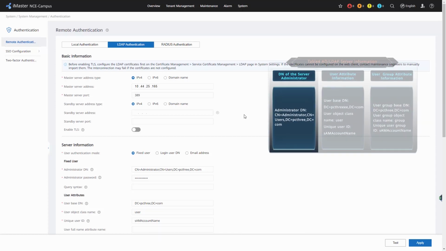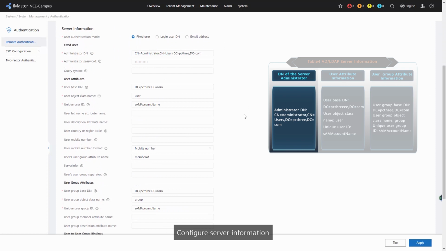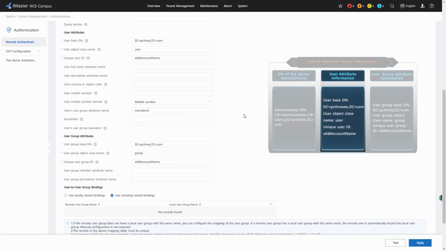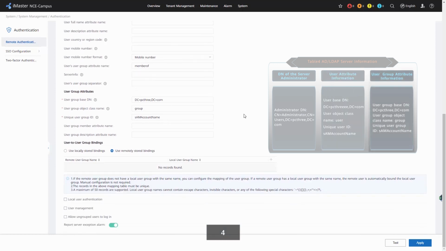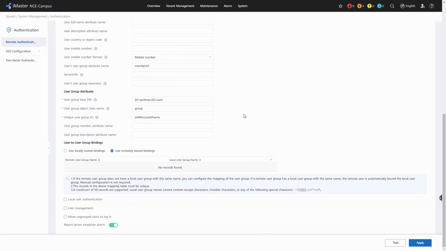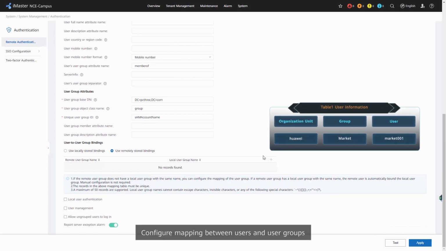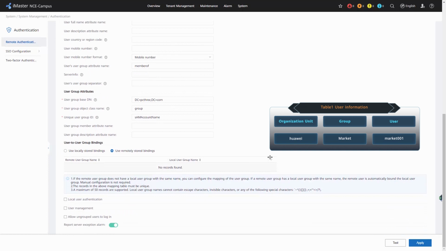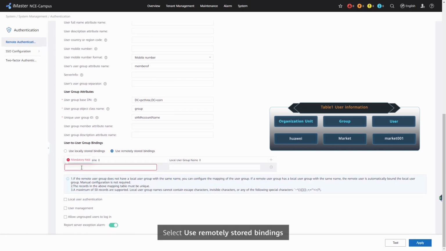2. Configure server information. 3. Configure user attributes. 4. Configure user group attributes. 5. Configure mapping between users and user groups. Select Use remotely stored bindings. Create and specify remote and local user groups.